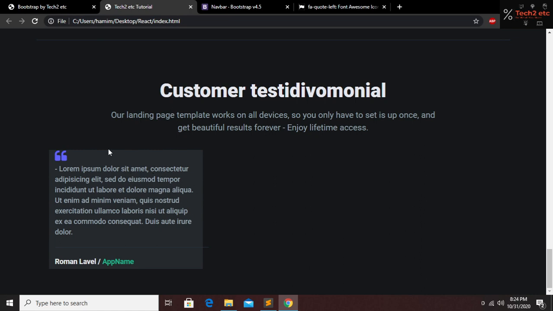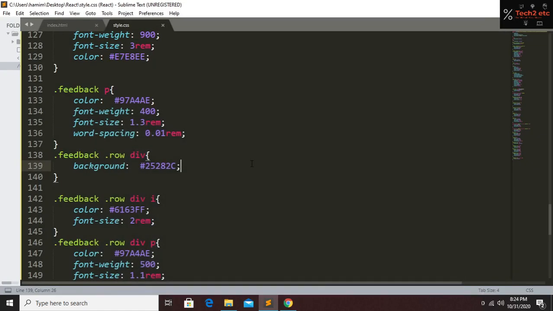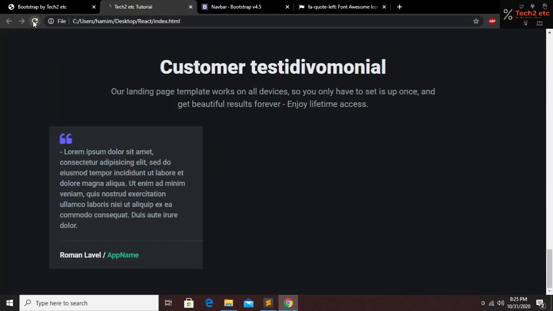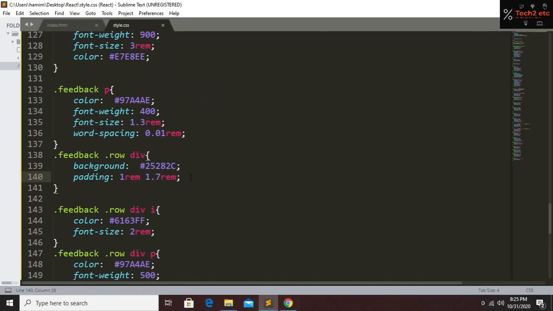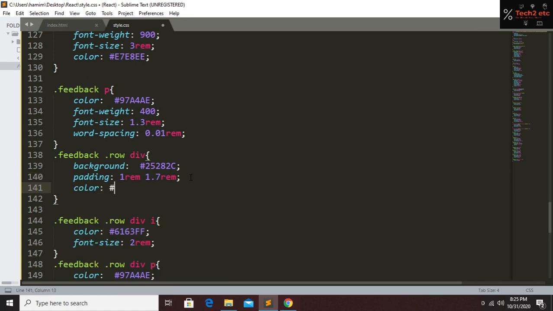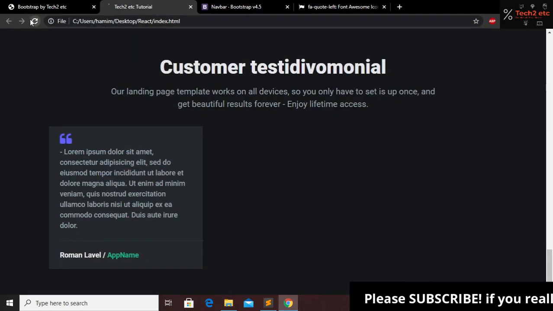So now I want some padding from top, bottom and left and right. So that's why I will create padding. From top and bottom it will be taking 1 rem, and from left and right it will be taking 1.7 rem. That's it. Now save and go to our website and refresh. So yeah, here you can see that we have a space from top, bottom, left and right. And I will set a default color. So color will be white. That's it. Now save, go to our website and refresh.